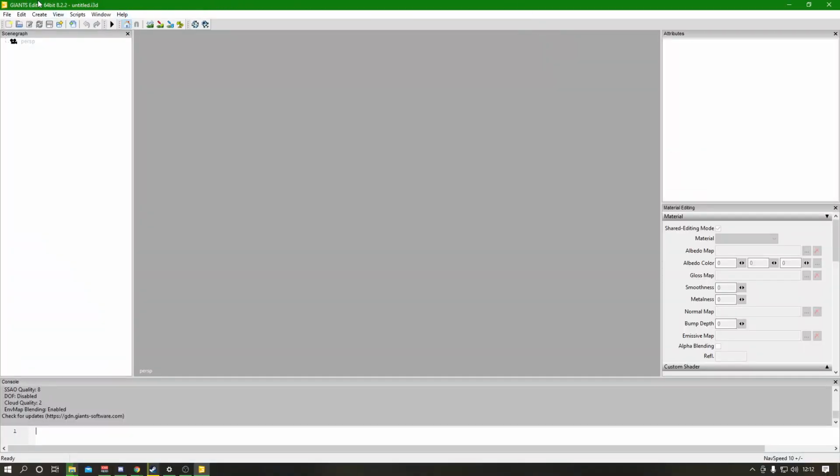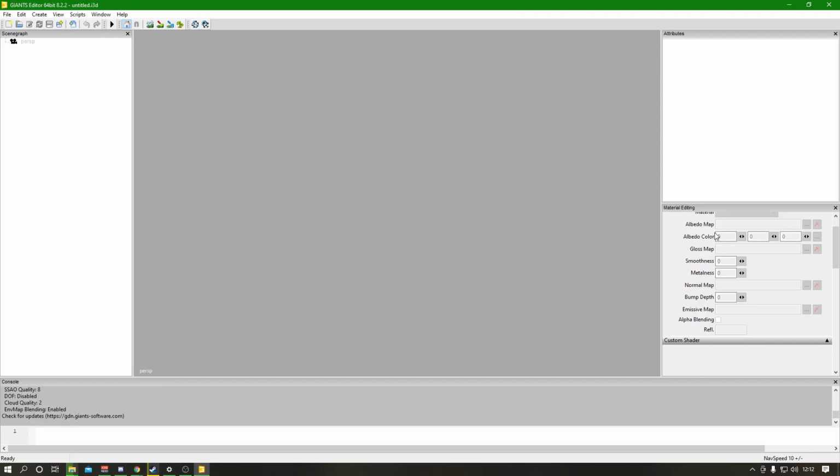You then need to fire up Giants Editor, after you've installed it from the link provided in the description. As you can see here, Giants Editor 64-bit 8.22. You may see I have material editing and custom shaders here. If you do not have these on your Giants Editor, if you don't have your scenegraph or your attributes, you just need to go Window and pick them out from here.